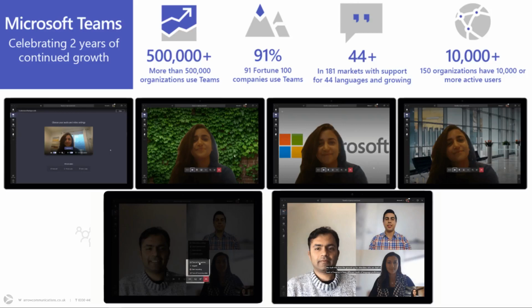91% of the Fortune 100 companies are using Teams. It's available everywhere, 181 markets, supporting 44 languages. What's really powerful is that lots of organisations with more than 10,000 people are using Teams, which shows Teams is the thing for everybody. And by being a smaller organisation, you're gaining access to the same power that these larger organisations have, with the same security. But you're only having to pay for the part of it that you're actually needing.